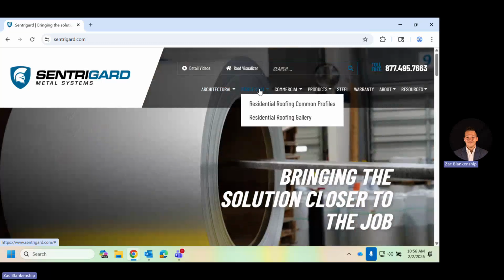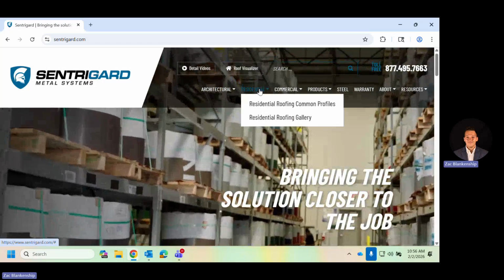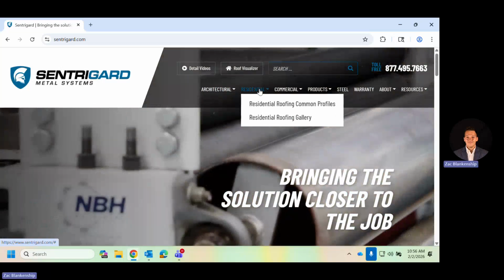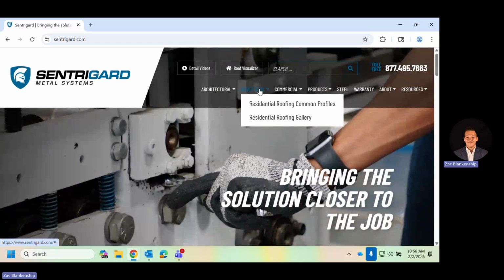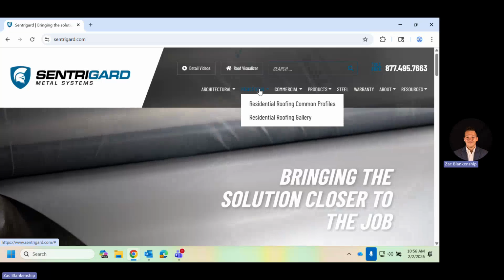Underneath the residential tab, you're going to have all of those same panel systems. The only one you're going to find here that you typically wouldn't find on the architectural tab will be all of the information for our 5V exposed fastener panel.